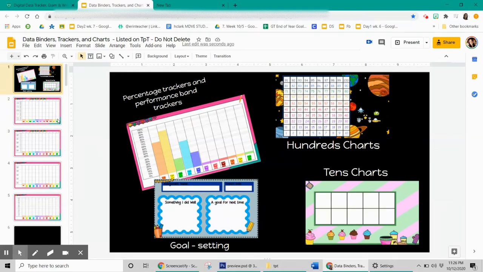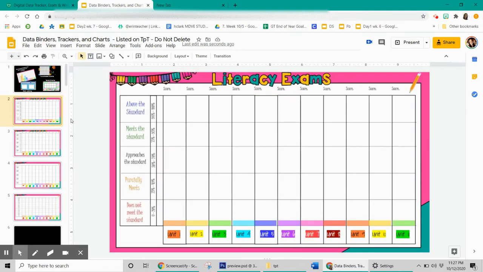Hi, this year I'm using digital trackers and data binders with my students so that they are able to track their own progress and so that if I need to do our parent conference digitally or anything else digitally, everything is already streamlined and ready to go. So here's what it looks like.